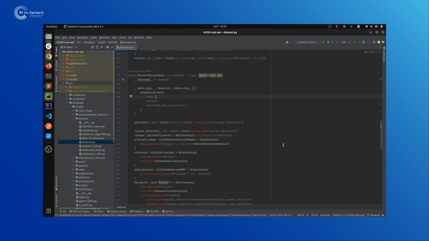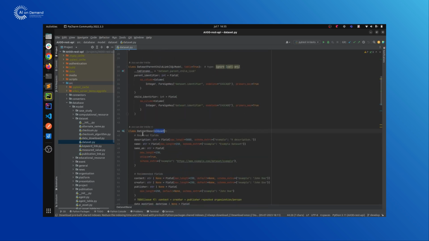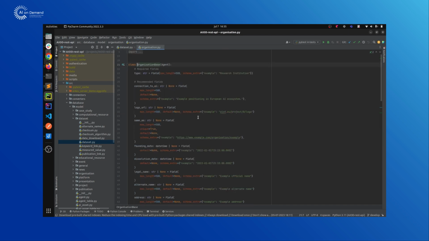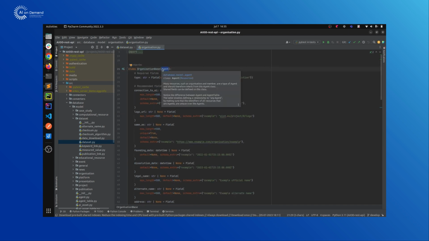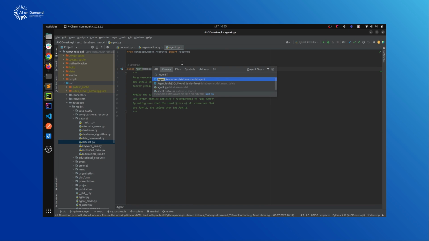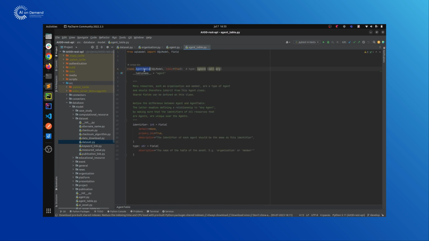One of the interesting things I want to mention, and that's all for now, is that the dataset is an AI asset, for instance. So we have some kind of inheritance sometimes, and also the same goes for organization. For instance, the organization is an agent. There's an inheritance here. What we created here is an agent table and also other tables. So this is actually the table that's implemented.